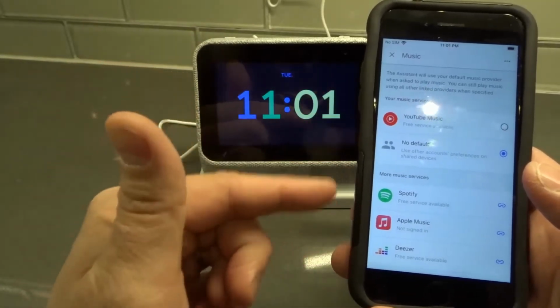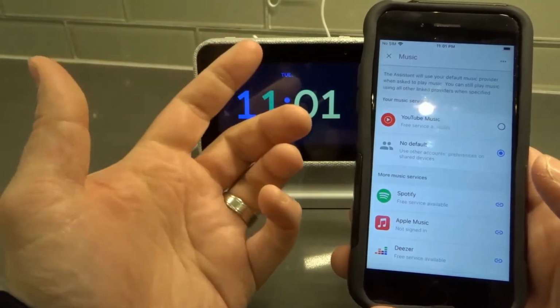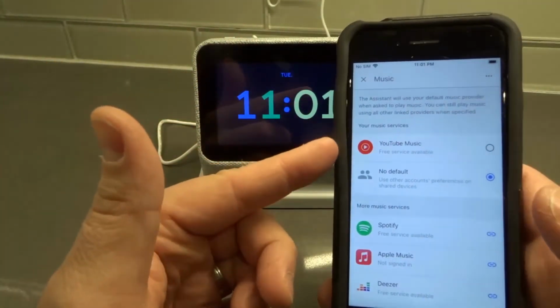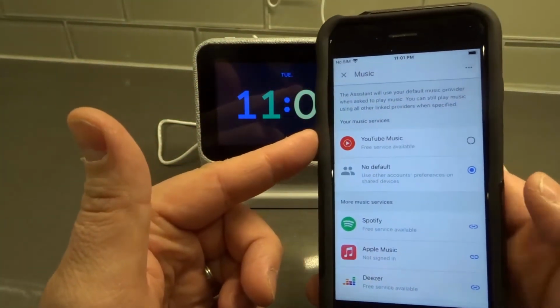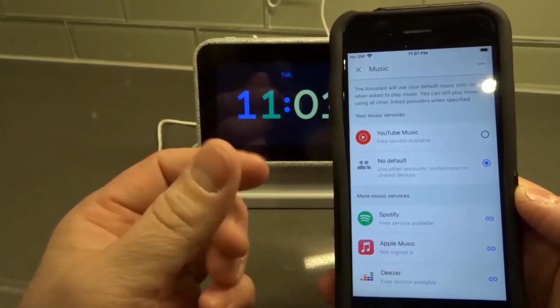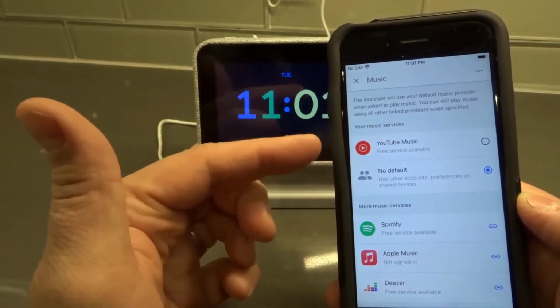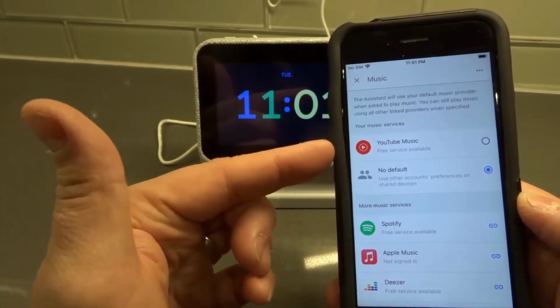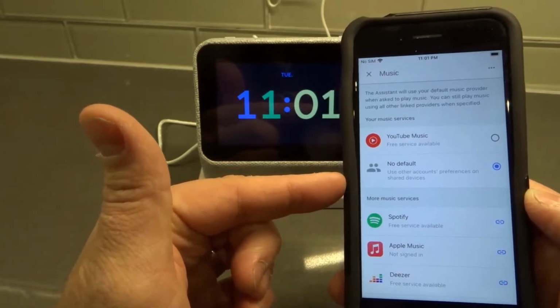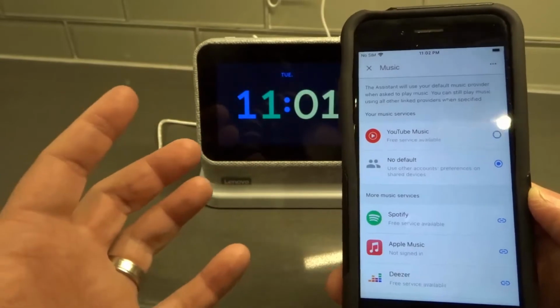So let's say you have multiple different services. You can play music from each service, but you can choose a default one to go to, okay? So as you can see, your music services, it says YouTube Music free service available, because when I set this up, it told me that there was a free service of YouTube Music available. I didn't go ahead and activate it, but it's saying that it's available. And then no default is what I have selected right here. So it's saying there's no default. There's nothing that's been chosen by default.